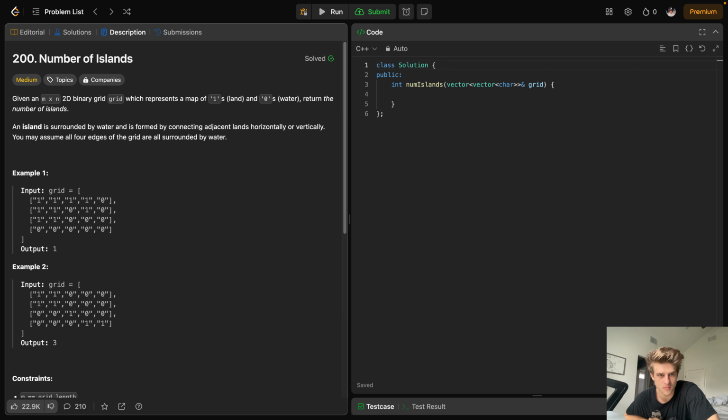So we're given an n by n 2D binary grid, where ones represent land and zeros represent water. They want us to just return the number of islands. An island is basically surrounded by water and is formed by connecting adjacent lands horizontally or vertically. And we can assume that all four edges of the grid are surrounded with water.